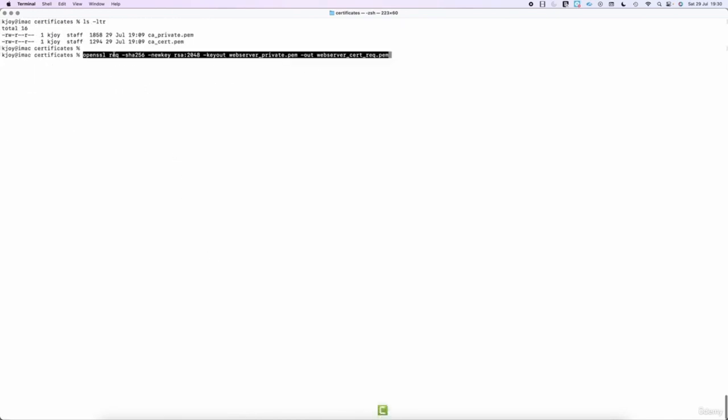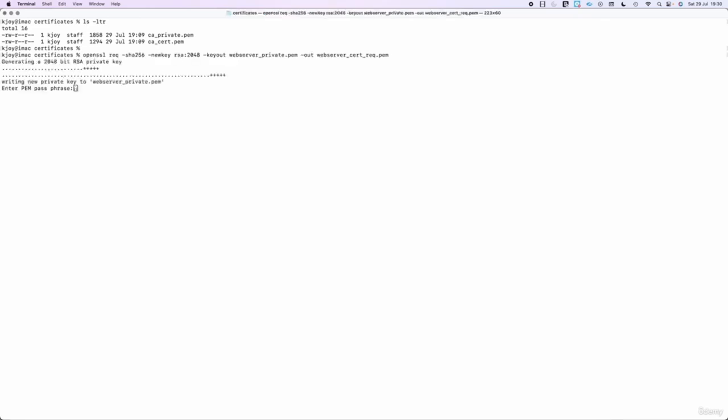So what are we doing here? We are saying OpenSSL request SHA-256 new key. Again, we need to create a new private key, and we are giving the algorithm that it should be RSA with a key length of 2048. The key output is web server underscore private dot pem, so we are creating a web server private key, and minus output is the certificate itself. Again, to protect the private key, it has to be protected by a password, so I give demi web, and again demi web.